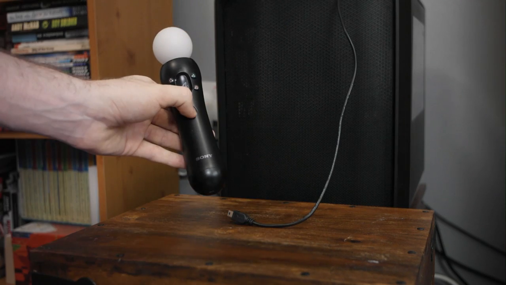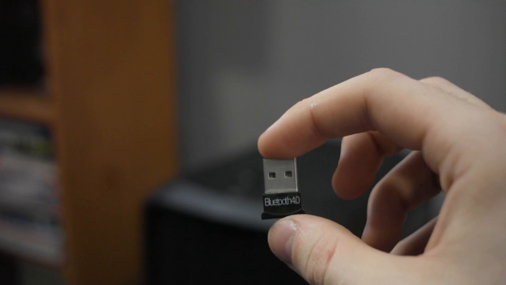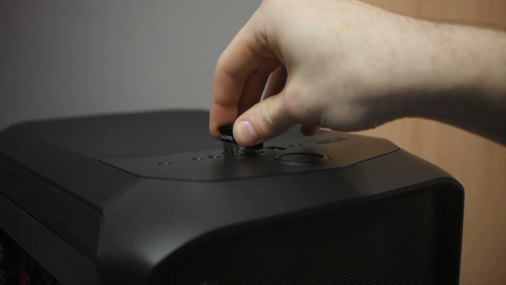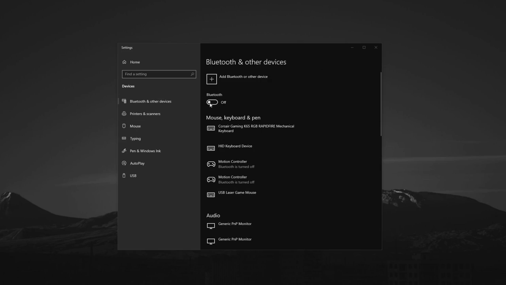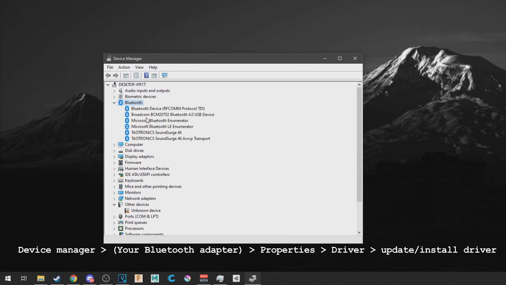Now we can move on to pairing your controllers to the PC. Simple stuff to begin with: just plug in your Bluetooth adapter, check if Bluetooth in Windows is turned on, then install the drivers for the adapter if Windows hasn't already done it for you. The strange part comes now with initially pairing the controllers to your PC.